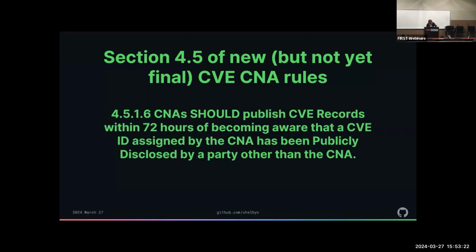Additionally, 4.5.1.6: CNAs should publish CVE records within 72 hours of becoming aware that a CVE ID assigned by the CNA has been publicly disclosed by a party other than the CNA. At that point, if your CNA loses control over the content of the CVE record, that can increase the odds of some incorrect information being part of the record.